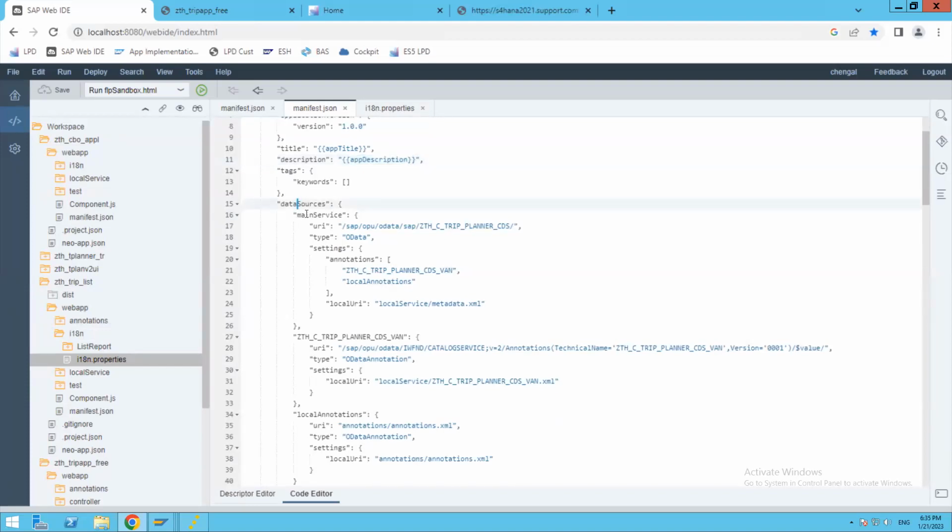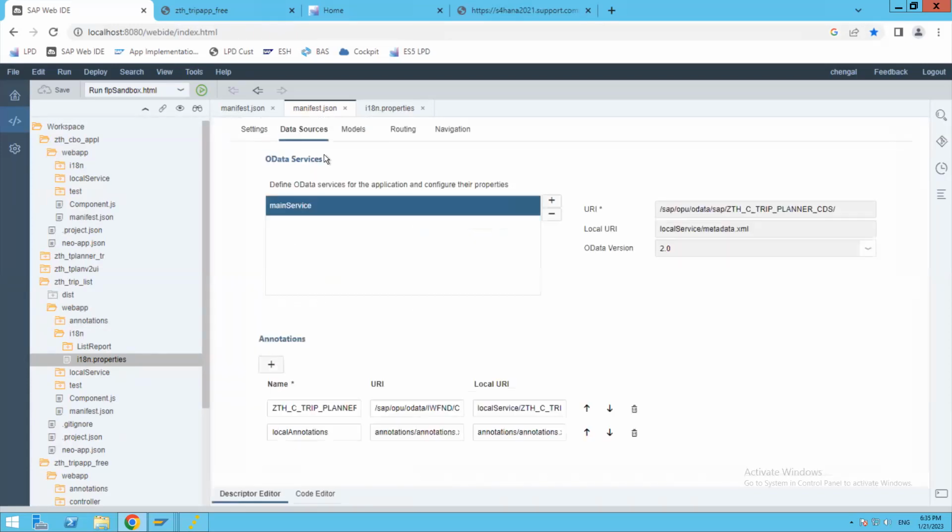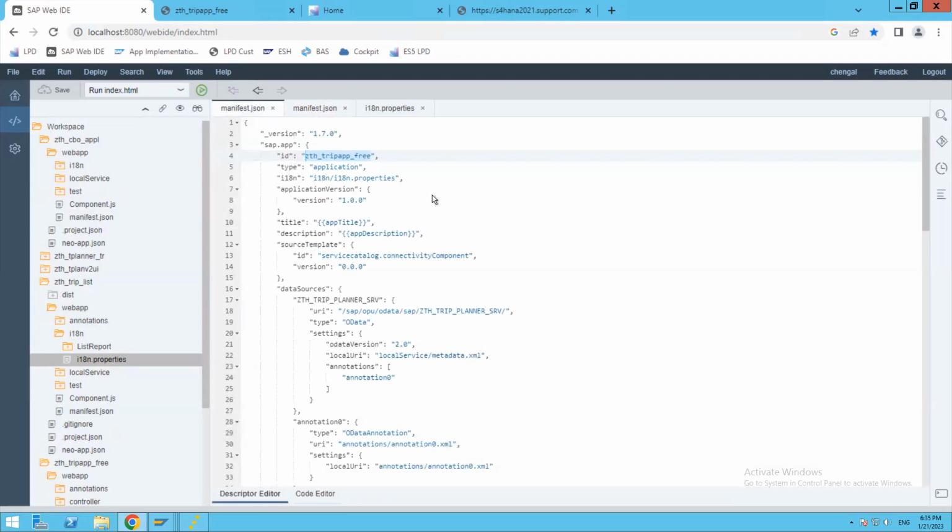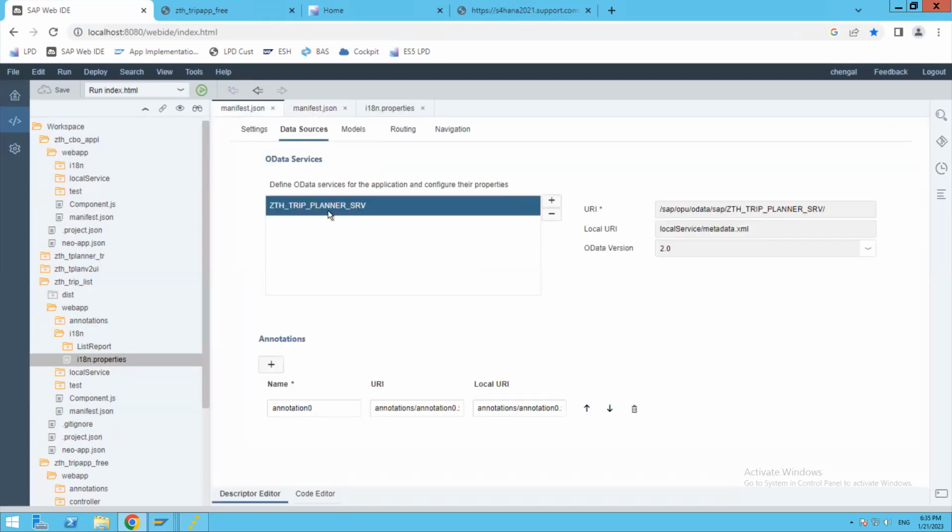And data source. So this is the data source that we have added graphically using our data source pane here, data source tab. So if you look at our project that we have created for freestyle, this is the data source that we have created yesterday. So this data source is the OData service name, which is straight away bringing the metadata from backend system.